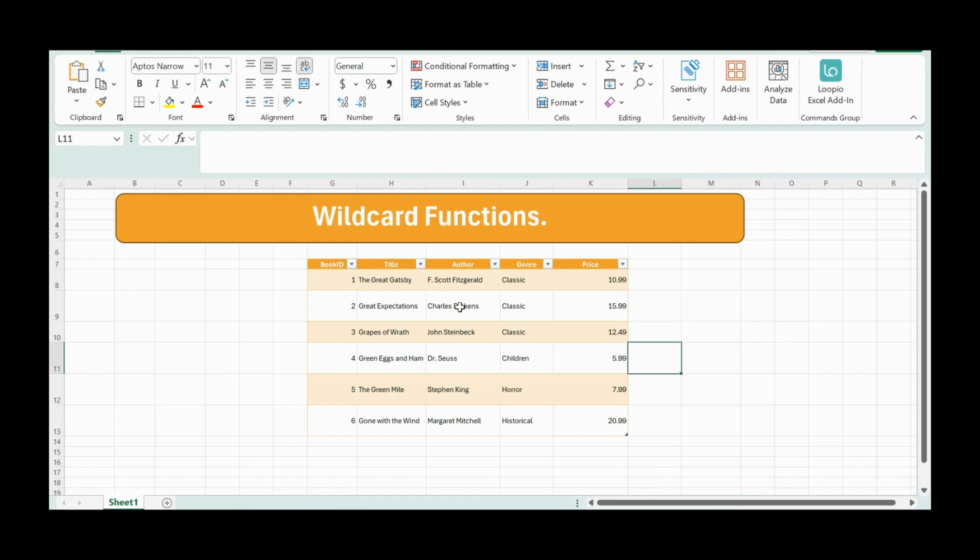Okay, so we have a data set or a table that has 5 columns: the book ID, the title, the author, the genre, and the price. Based on the data set that we have been given, we will be solving 3 different questions, and the 3 questions are of kind of similar type. So let's jump to the notepad first.